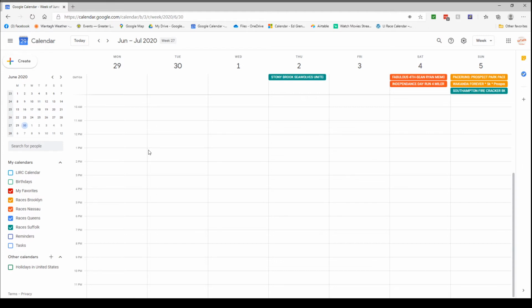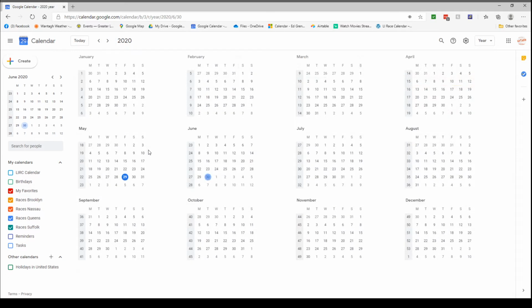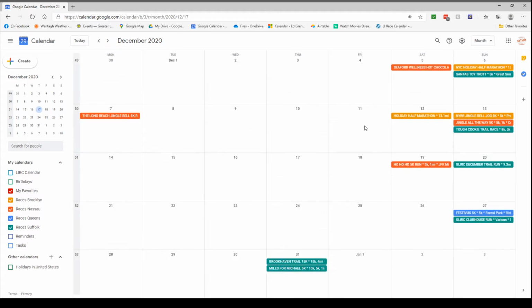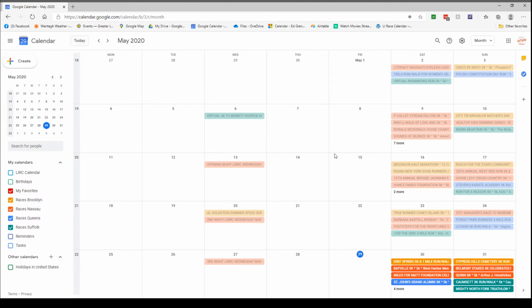I also like, if I hit Y on my keyboard, I go to the year view, and I can quickly jump to December, just double click on a date, and I just went to my December 17th weekly view. I can hit the M on my keyboard, and now I'm in the December monthly view. Right. Up here on the top left side, I see today. So if I just want to hit today, I'm jumping to today.